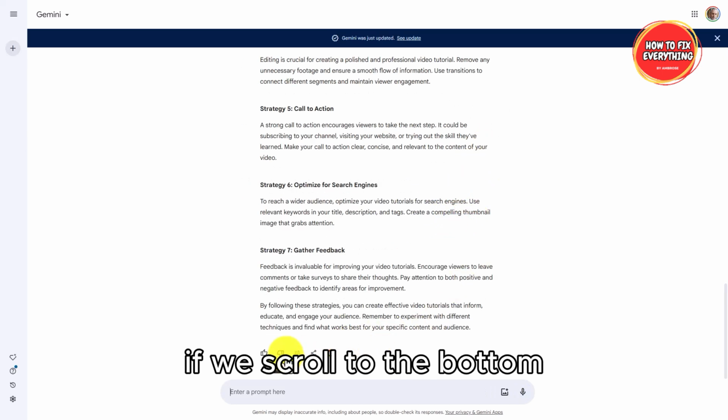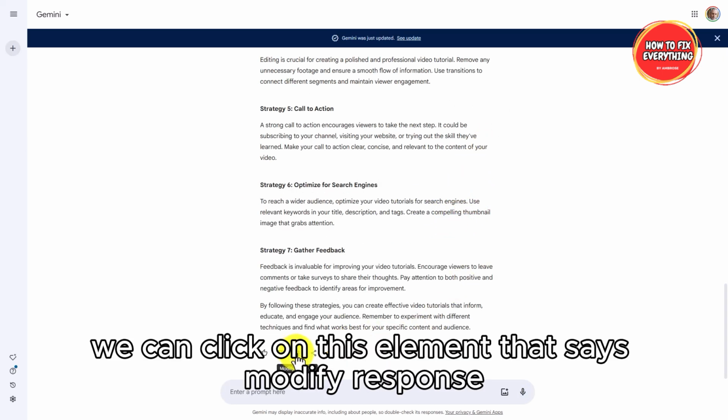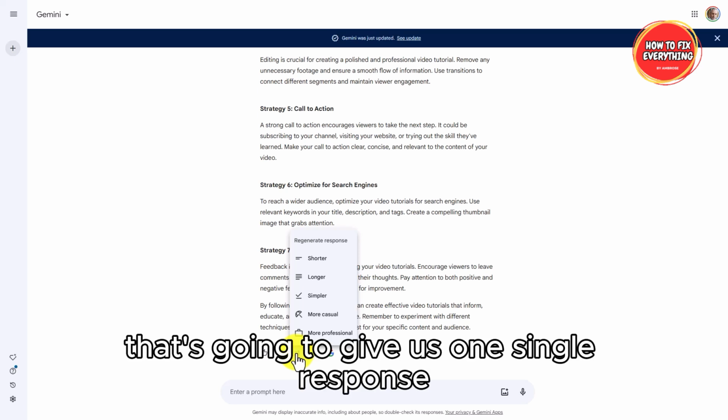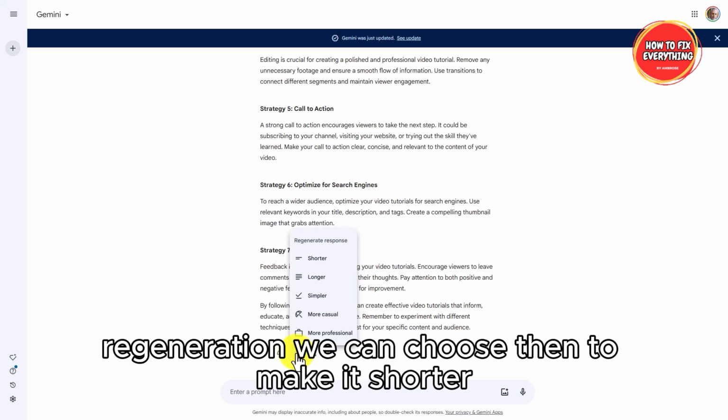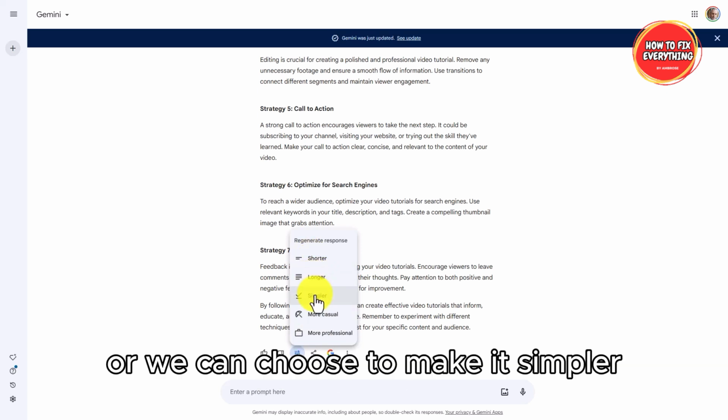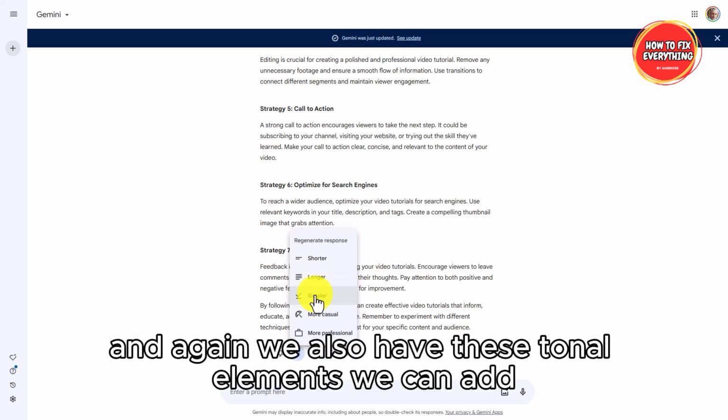If we scroll to the bottom, we can click on this element that says Modify Response. And we can regenerate the entire response. That's going to give us one single response regeneration. We could choose then to make it shorter. We can choose to make the element longer, or we can choose to make it simpler. And again, we also have these tonal elements we can add.